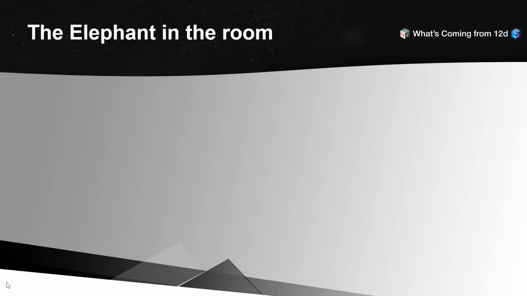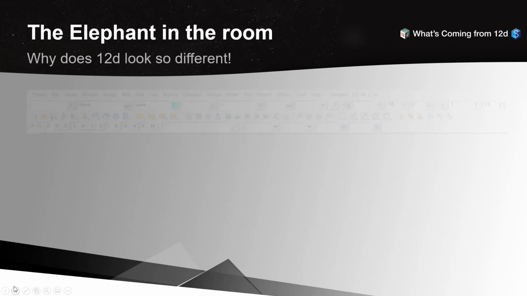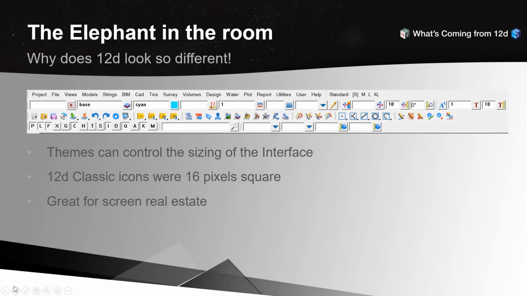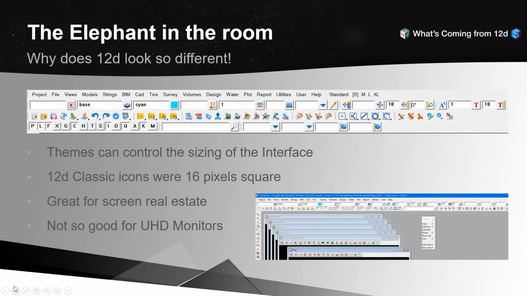And before we can go into the demonstration, we probably better deal with the elephant in the room. That will be a question many will be asking: why does 12D look so different? Well, themes can control the sizing of the interface. 12D Classic icons were always historically a 16 pixel size. That was great for screen real estate, but it wasn't so good for ultra high definition monitors. Now, this little screenshot is about a size for size what 12D Model Classic interface looked like on my 3K monitor. So the icons were really quite small and the menus were really quite small as well.